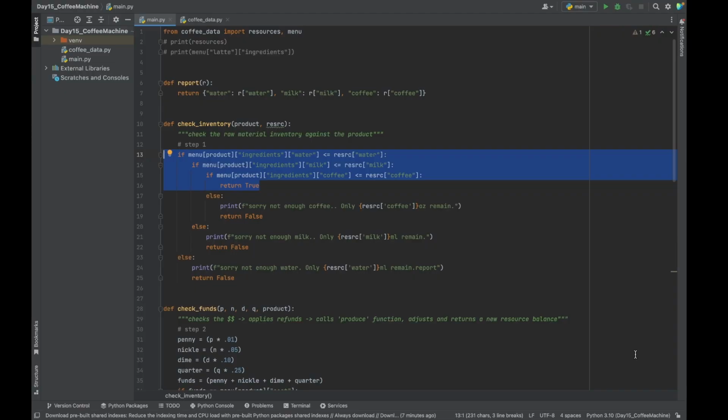If you're joining me for the first time, this is part 2 of the Day 15 coffee machine project. And in this video, I'm going to refactor my basic code solution. I'm going to keep this video short because if you're here, I assume you understand my basic solution and have an intermediate understanding of programming.